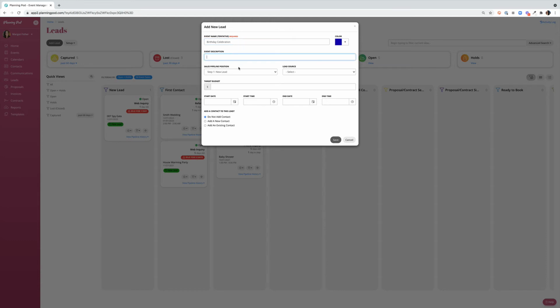You can enter an event description. Here you'll choose the sales pipeline position you would like to enter the lead in. It may be a brand new lead if it came in through an email or some other source digitally, or it may be that you've already made the first contact or even qualified the lead. So if that happens to be the case, you can go ahead and enter them in whatever step is appropriate for this specific inquiry. I'm going to go ahead and choose that the appointment or call has been scheduled.